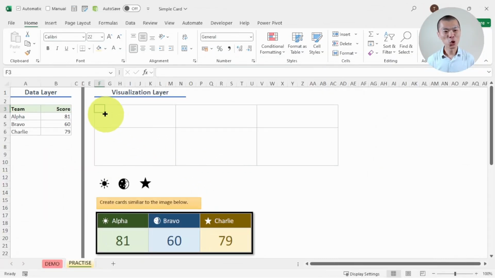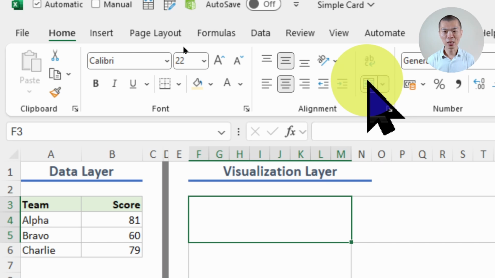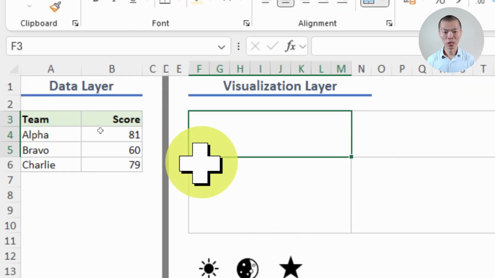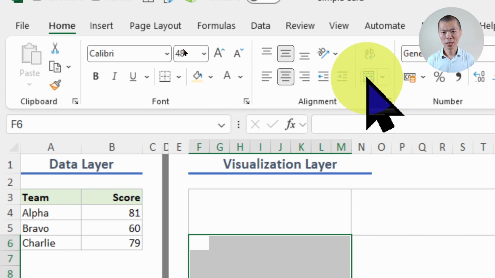Let's see how we're able to do this inside here. You can see they have predefined the size for us to learn better. And we can just select that. And I want to make sure it is center aligned. I can go to Home, I can go to Merge and Center. And same goes for the one underneath. So this will be used for the number, Merge and Center.